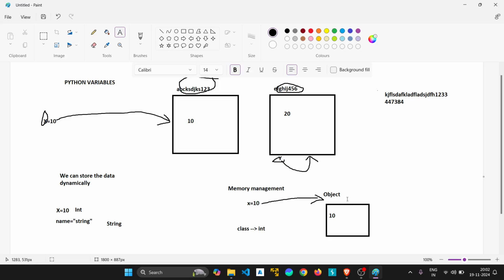Okay, how are we referring to it? Then suppose I am taking another one, y is equal to 10. In C, C++, Java or any language, if we use this, it creates different memory locations. It creates 2 memory locations.